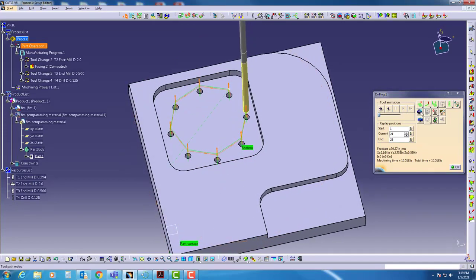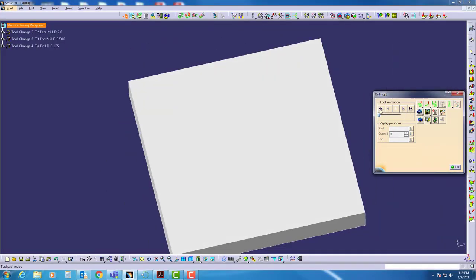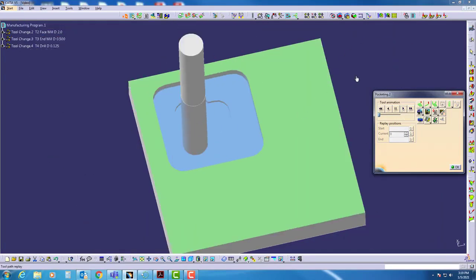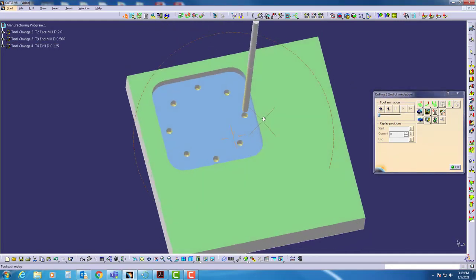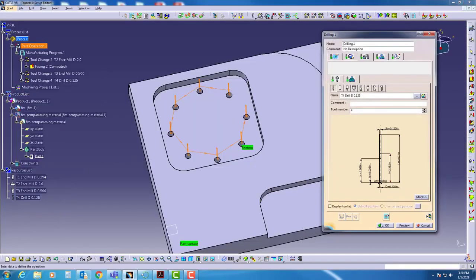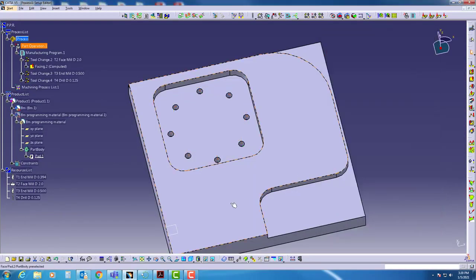If I want to, I can go back into simulation mode, hit rewind and play. It does my pocket, and then it will do all of my holes. Very good. So now we're more than halfway done. So let's hit OK. Now here comes a bit of a tricky part. We'll hit OK here because we're done.